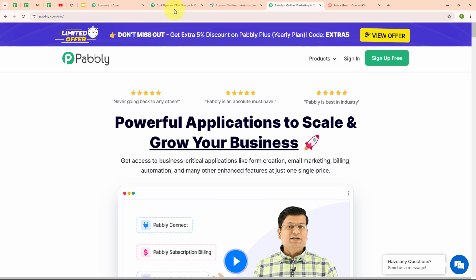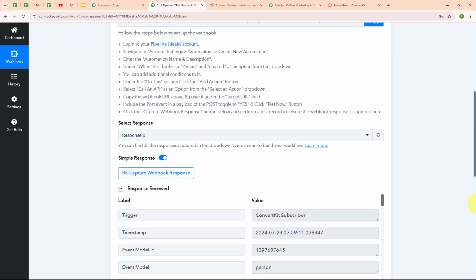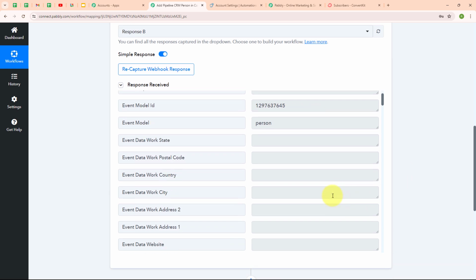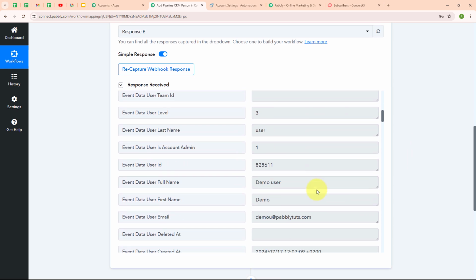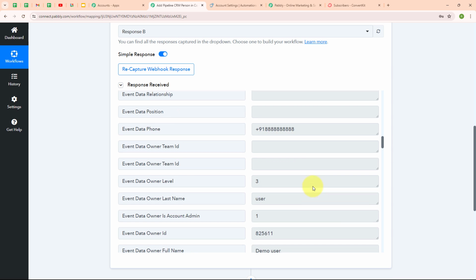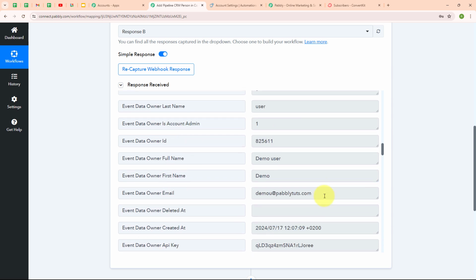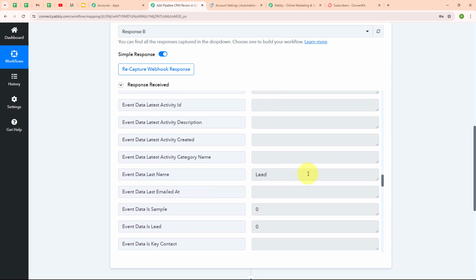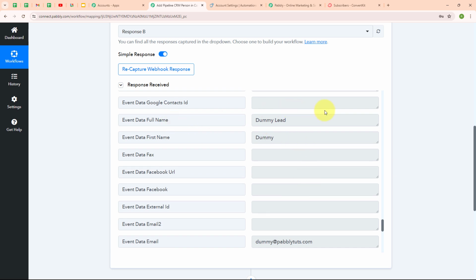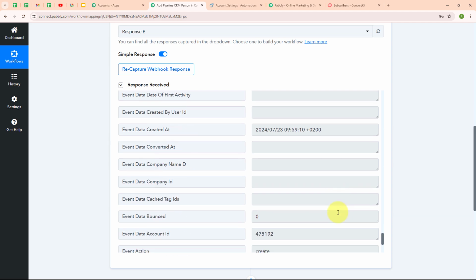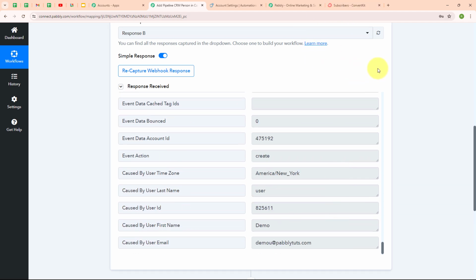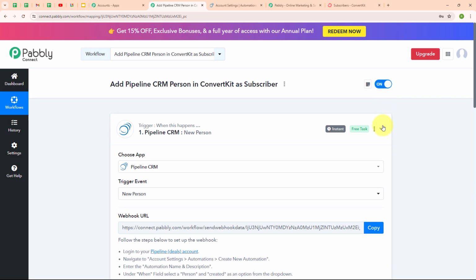So now let's go and check our Pabbly's window. And here you can see we have received a successful response where we have received all the event data, such as the event data phone, scrolling a little down, event data user details, and also we have received event data full name, first name, email, and some other details. So with this, we have successfully set up our trigger.